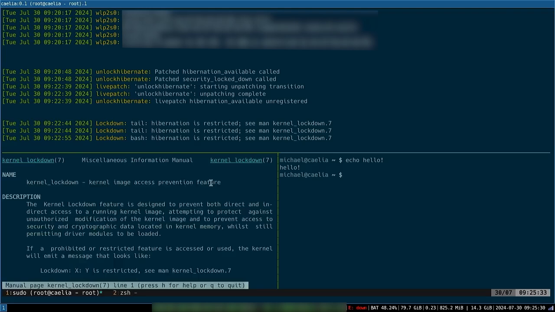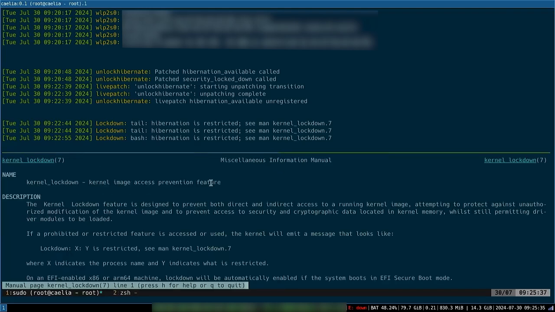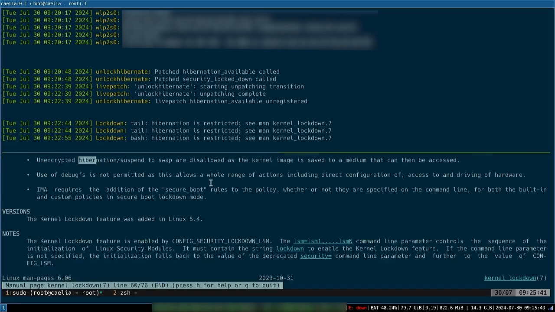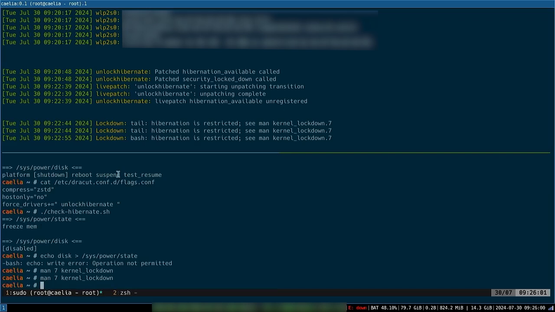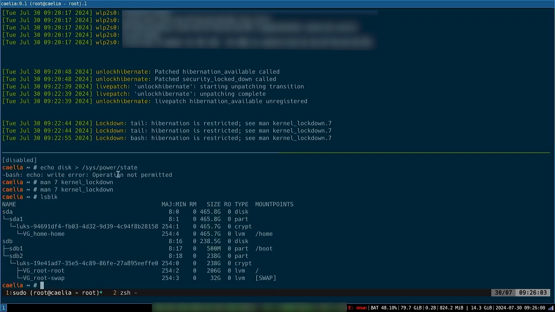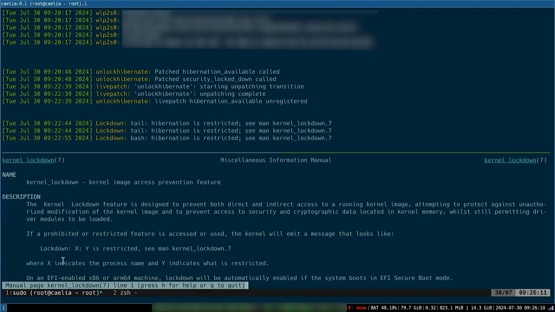if I actually look at the man page like it tells me to, do that again. You can see, there we go. Unencrypted hibernation. See, this is misleading. Unencrypted hibernation or suspend to swap are disallowed as the kernel image is saved to a medium that can then be accessed. Yeah, that's true. It is true that unencrypted hibernation, suspend to swap are disallowed. The problem is that my swap is encrypted. It's underneath the LUKS encryption.